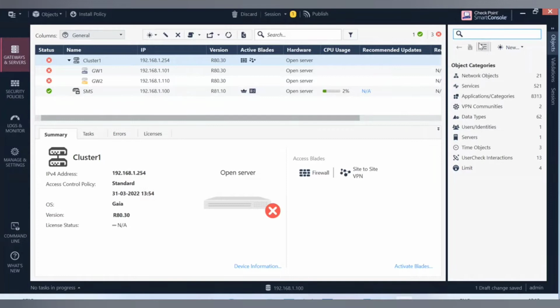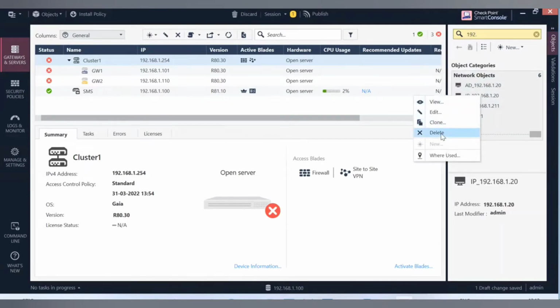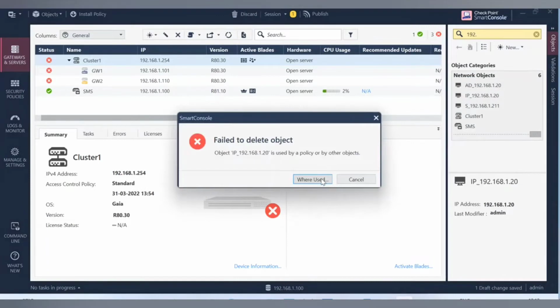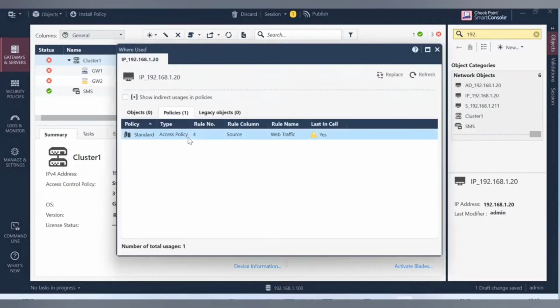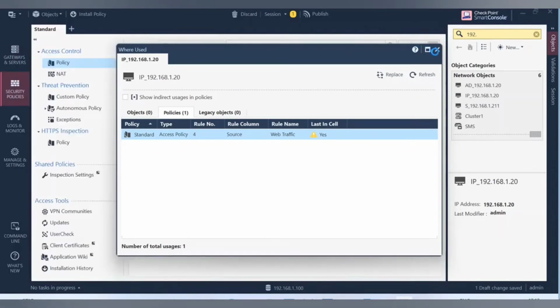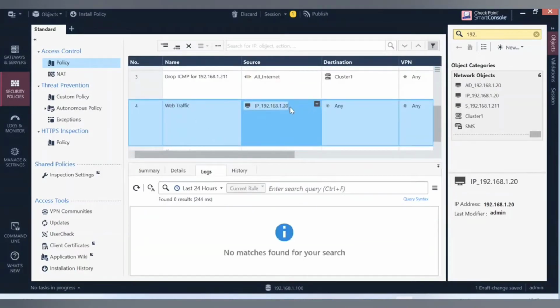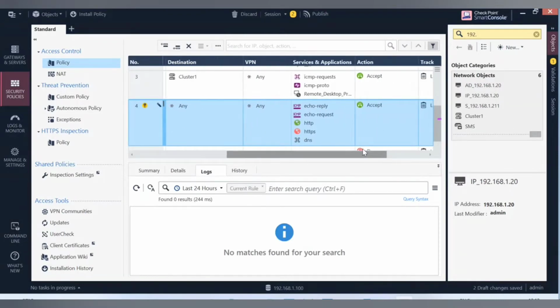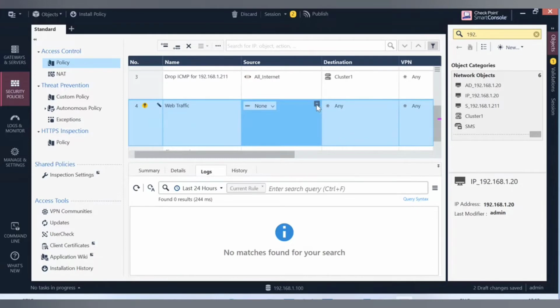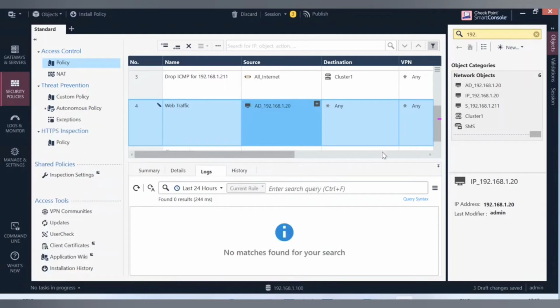Let's delete the older one, 192. Yeah, this guy. So it is used in policy number 4, and here let's remove it from there for now. And okay, just add the new one, AD. This guy. All right.